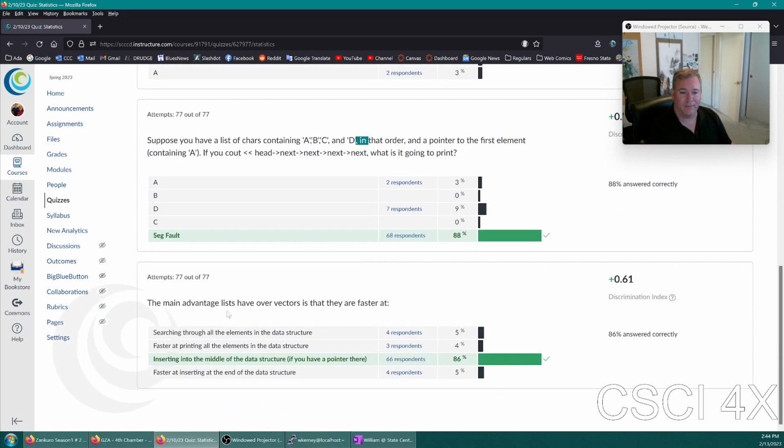Okay, and then the main advantage of lists over vectors is that they are faster at inserting and deleting in the middle of a data structure. Well, you got a pointer there. If you insert at the beginning of a vector, then it's got to move all the elements out of the way, which is an order n operation, and you put a thing in the middle. A linked list you can add at the beginning, no problem.